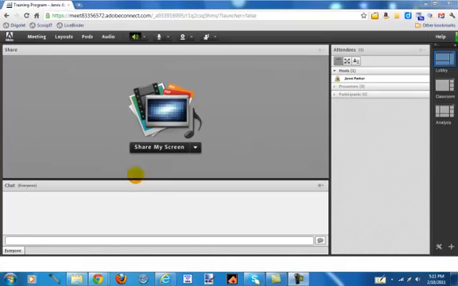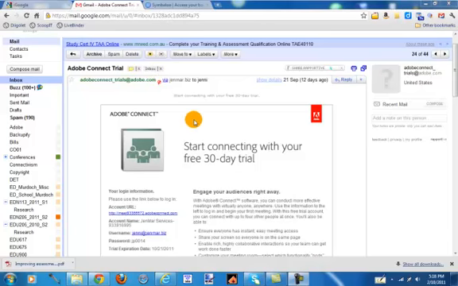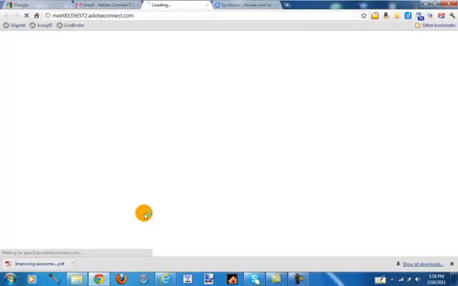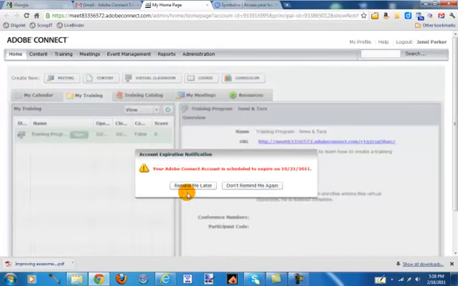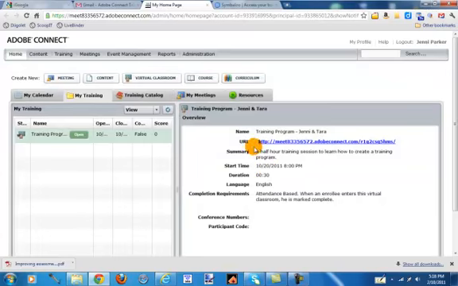Before we have a look at the features inside your Adobe Connect Classroom, let's have a look at how you invite your participants. I've opened the email that I received confirming my 30-day trial, and I'm just going to click back on the account URL, which will take me into my Adobe Connect account. You can see the URL here on the screen.